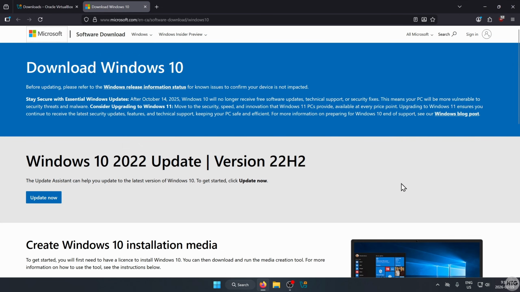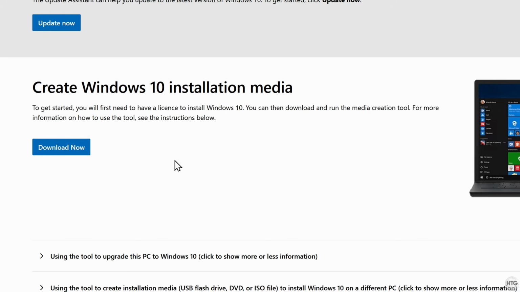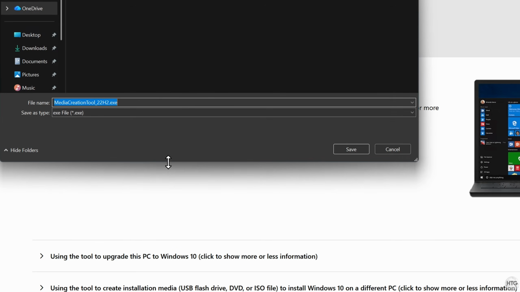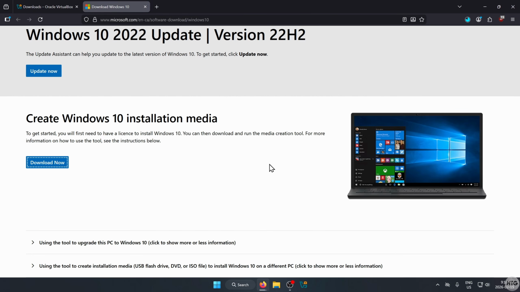Next, you'll need a Windows 10 ISO file. At the time of recording this video, Microsoft still provides the Windows 10 22H2 installer on their website. I'll also provide the link to the download page in the description. Once on the page, click Download Now under Create Windows 10 Installation Media. This will download the Windows 10 Media Creation Tool, which we'll use to download the Windows 10 ISO.